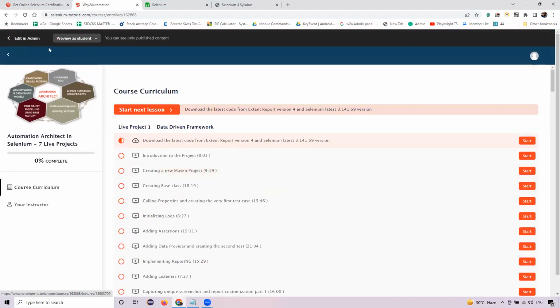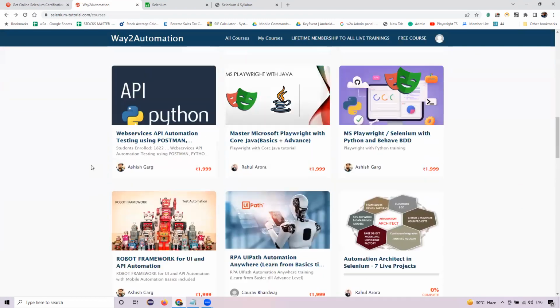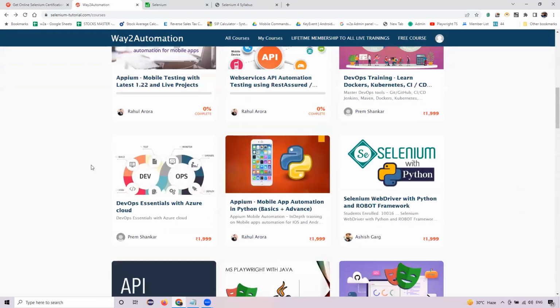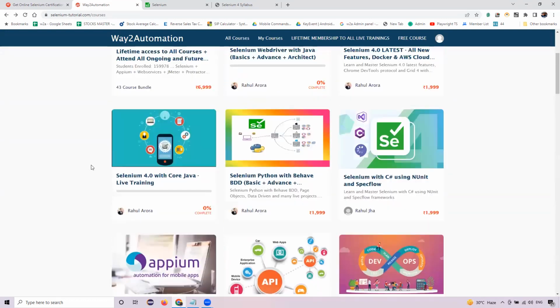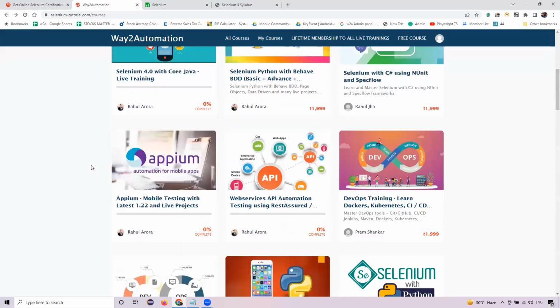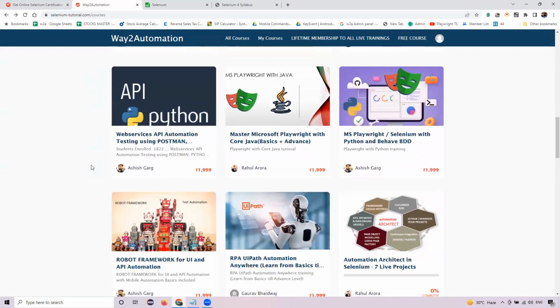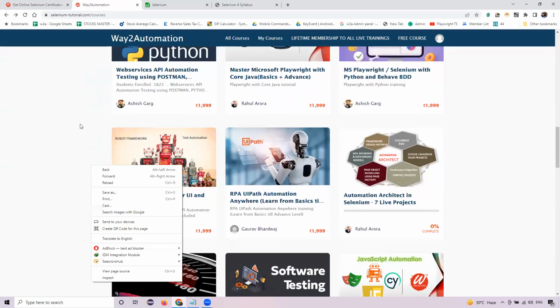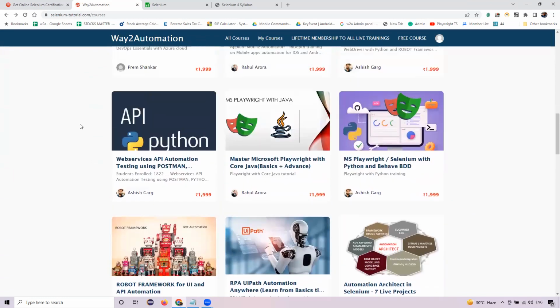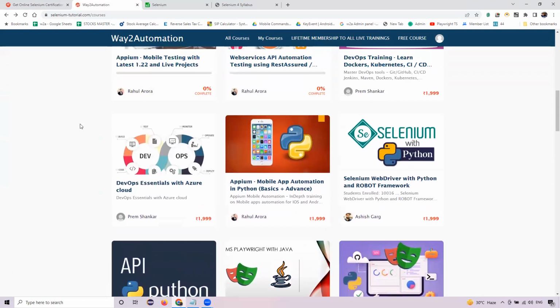So you're going to have complete lifetime access to all these courses. All major automation tools that are there in the industry, you're going to find in this library. These are all detailed courses, not just basic ones, very, very detailed. Each and every course is very detailed, starting from the very basics and going up to the advanced level, you're going to find in each course.